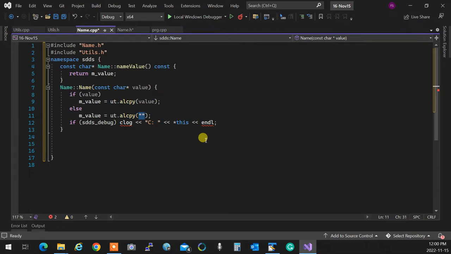What is the difference between an empty string and a null pointer?